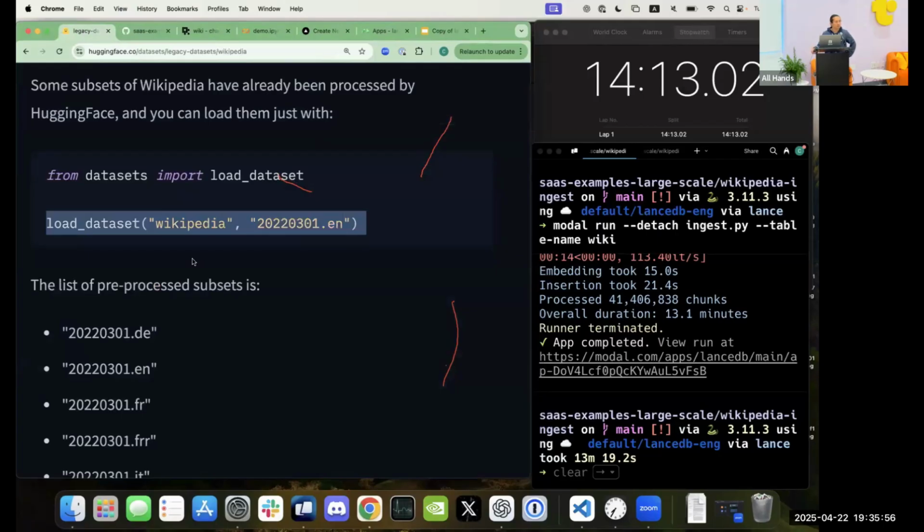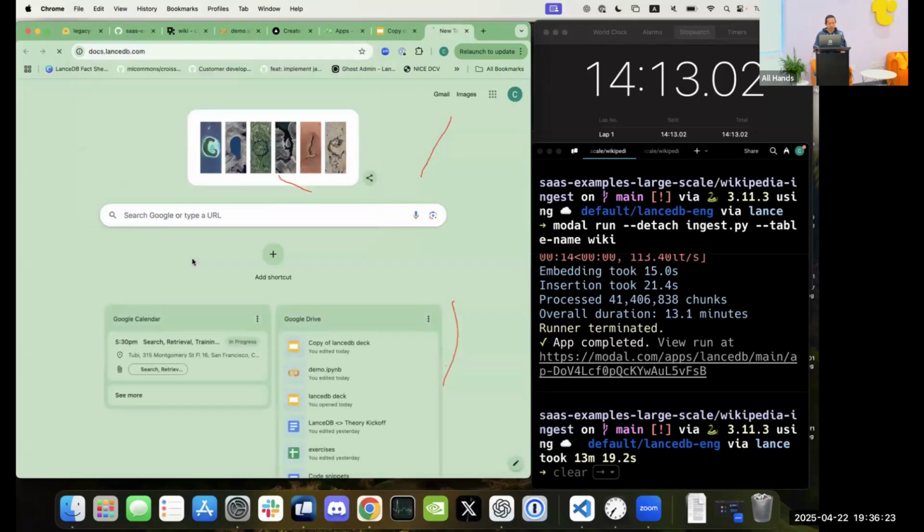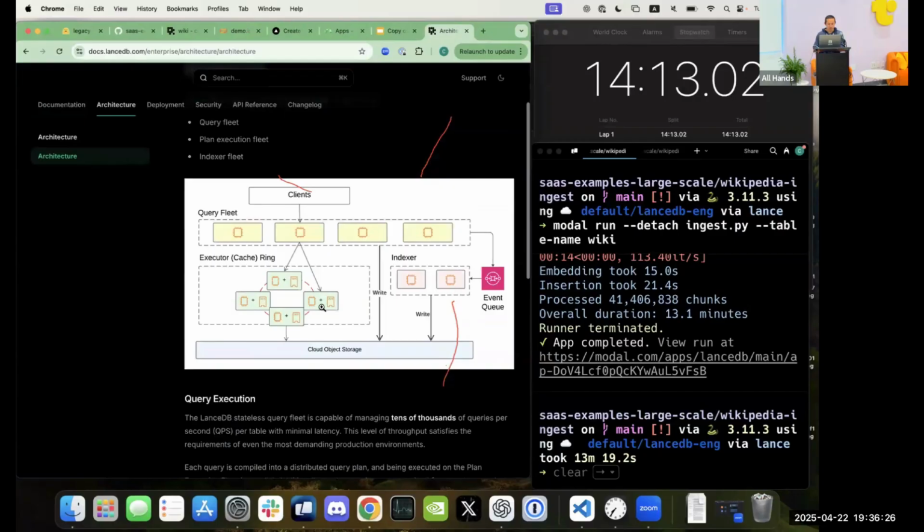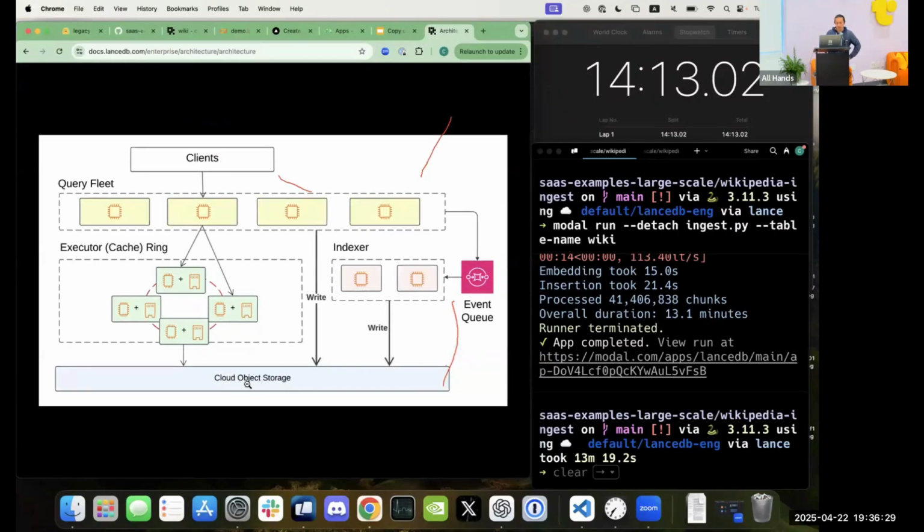Second question. I guess one of the selling points of Lance is that indices are on disk, so you could scale up how much you could use. How does that compare to what competitor vector DB solutions do? Yeah, absolutely. So I can show you our architecture here. Basically the object storage is where your data lives, and then with LanceDB, we have a cache ring and then a query fleet that can auto scale up and down.